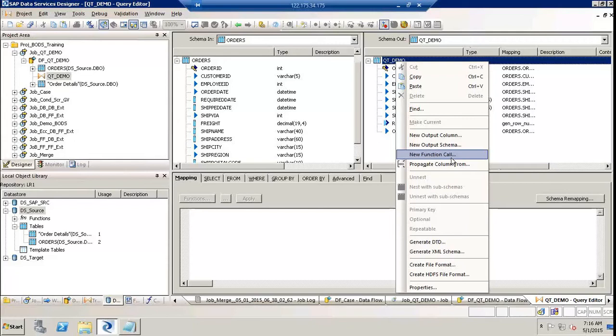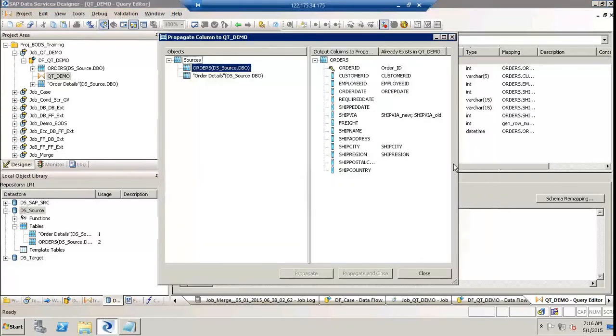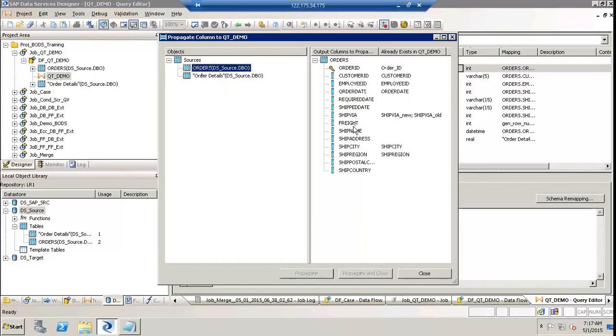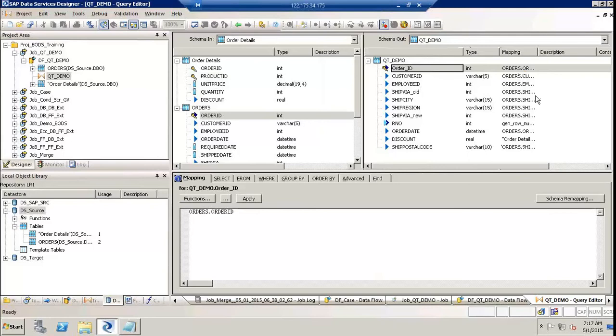But yeah, we will see these examples once we understand the basics of query transformation. Now, propagate column from. If you are trying to get some columns from the other table, like discard, you can propagate that one to schema out, and if you want some other column from here, postal code, you can just propagate and close. So they will be moved to the schema out.